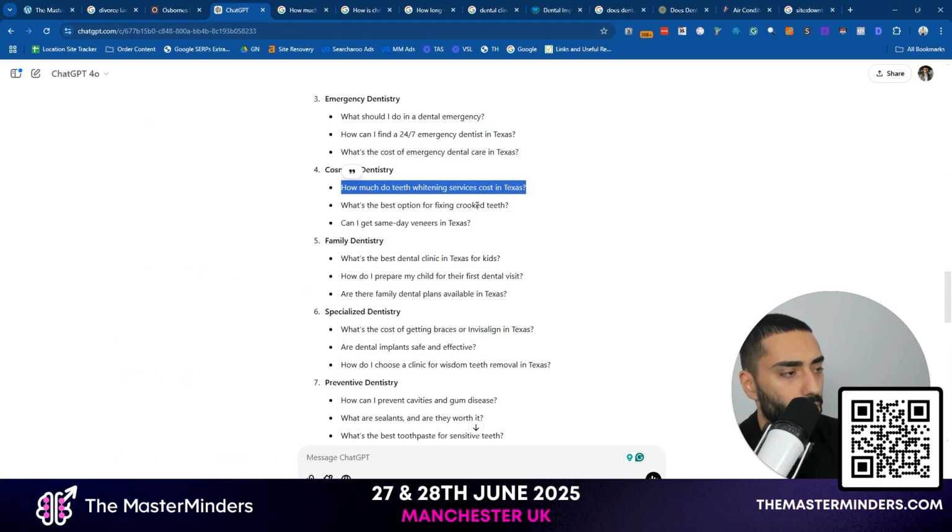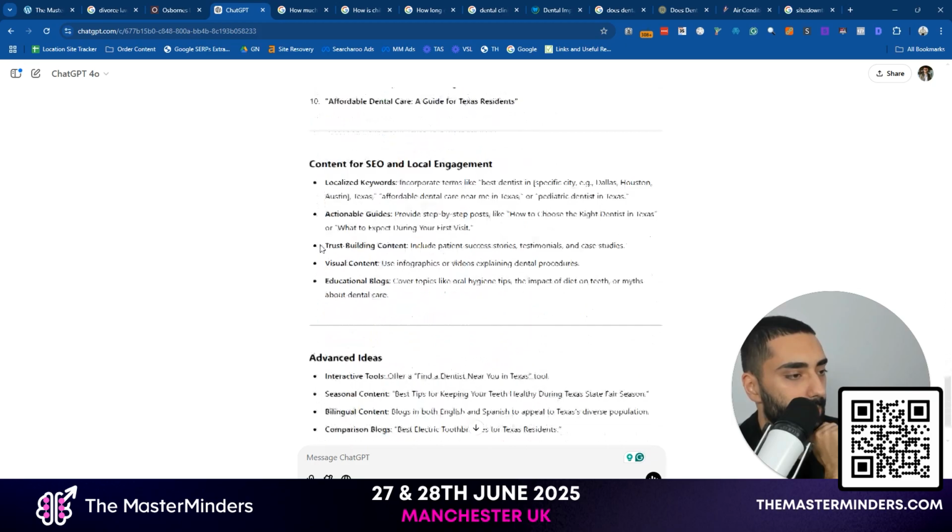Perfect. Now again, you might decide to substitute Texas for the town that you're trying to rank for. Let's say you're trying to rank in Houston, or let's say you're trying to rank in Miami. You might decide to substitute that and not just go after the entire state as well. So just bear that in mind.